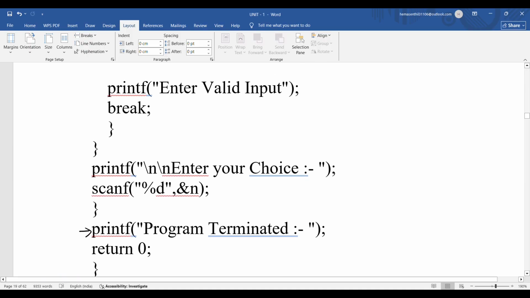So the main program that I have discussed is common for single linked list, double linked list, and circular linked list. For all 3 linked lists, this main function is common. Only the sub functions need some modification. I hope you understand this concept.